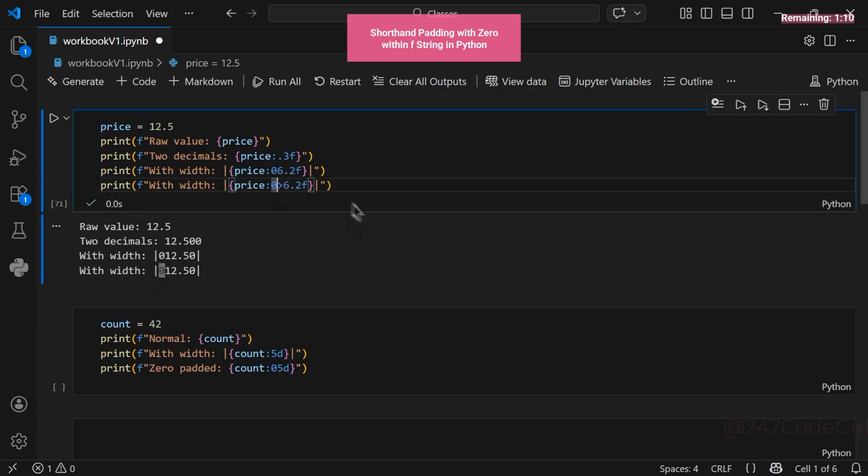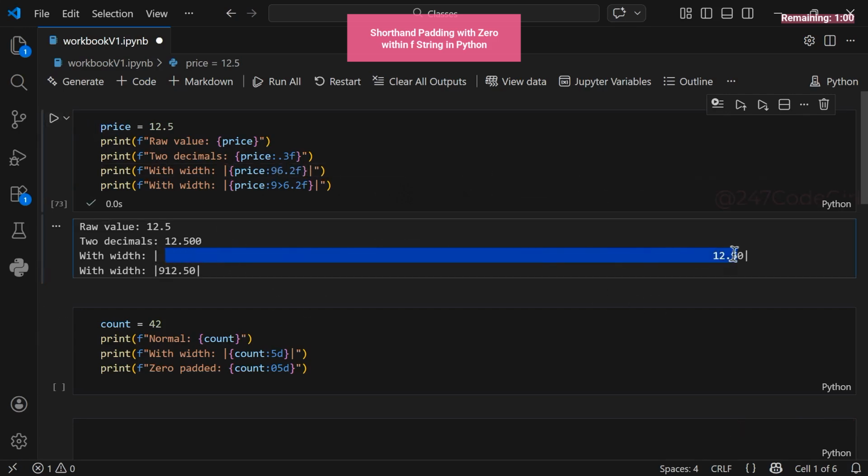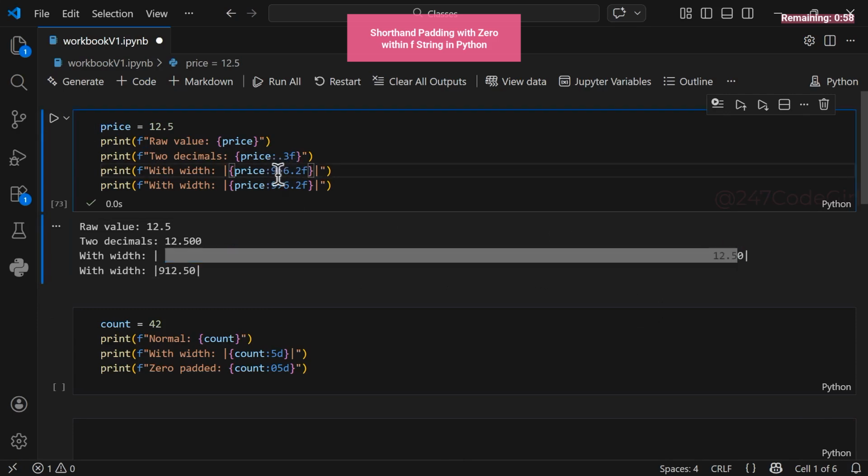But what you can do is, if you want to pad it with 9s, then essentially adding a 9 here works. But you cannot do 96 here because then you will get empty spaces. So you have to add the right arrow over here for this to work.